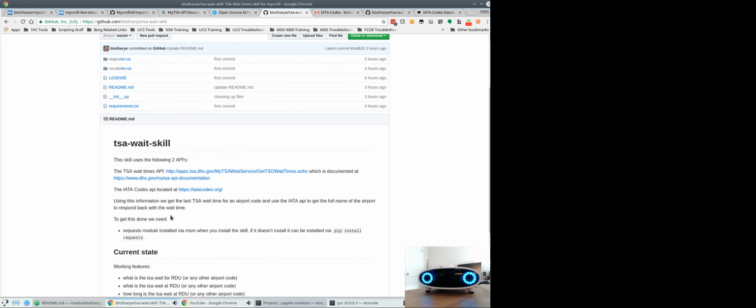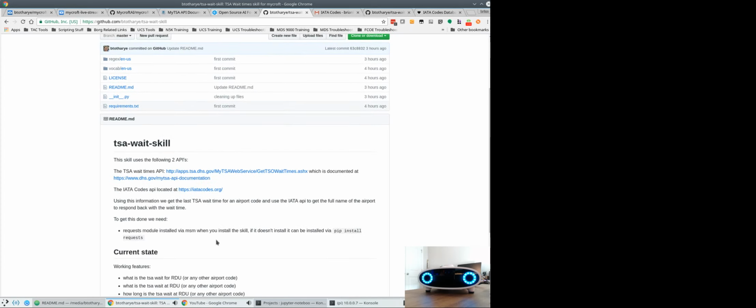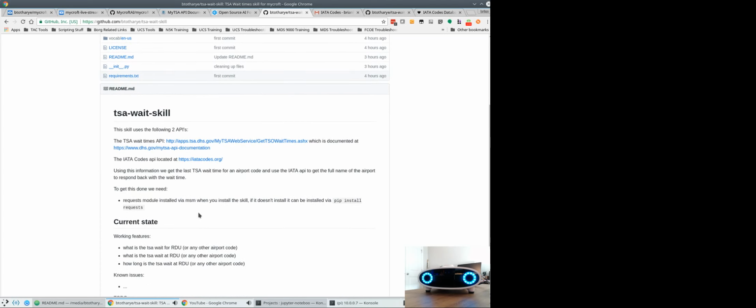And then really the only thing this requires is the requests module. So basically the MSM, when you install this skill, should do that for you, but in case it doesn't for some reason, then you can just do the pip install.